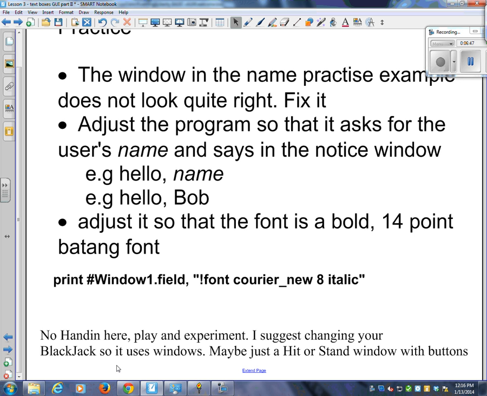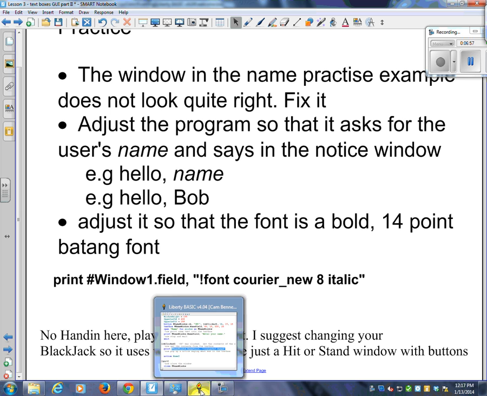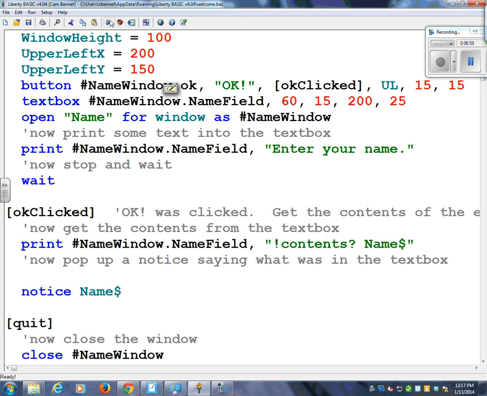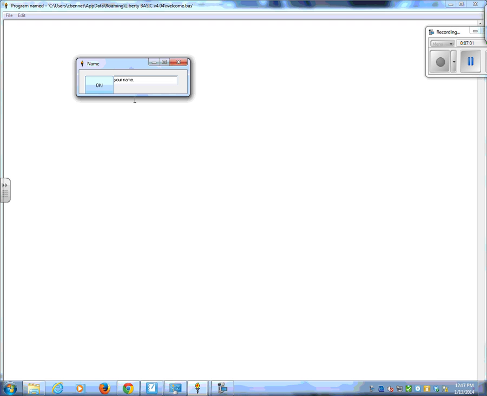If you have time, I suggest changing your blackjack so it uses windows. If you're ahead, you may have time for that. If you're sort of behind, you may not. Maybe just a hit or stand window with buttons might be something that you could do as well. So number one is to play around and get the window size properly, get the button size properly, get the text box in a good spot that works well.